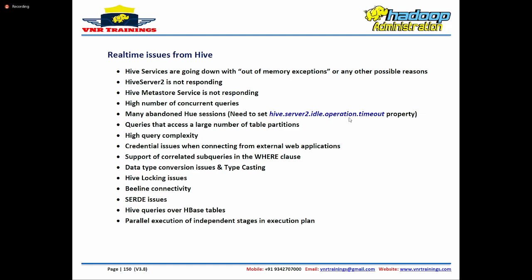Support of correlated queries and subqueries in the where clause. Guys, parallel Hive execution is a feature in the latest versions; it was not there in the old versions. The old versions used to run subqueries one after another only. If subqueries have a dependency, one subquery depending on another, and they try to run at the same time, then there are chances of failures.